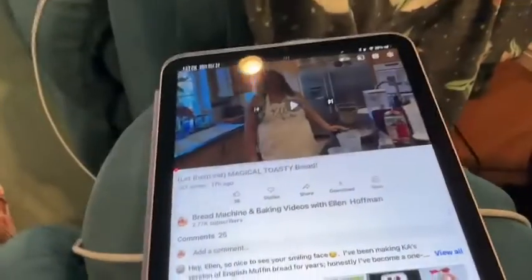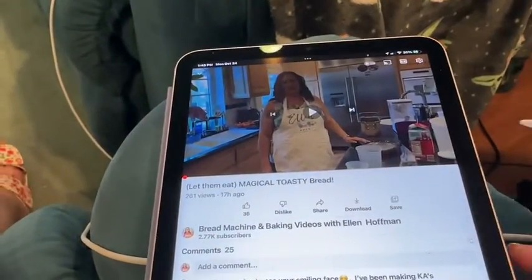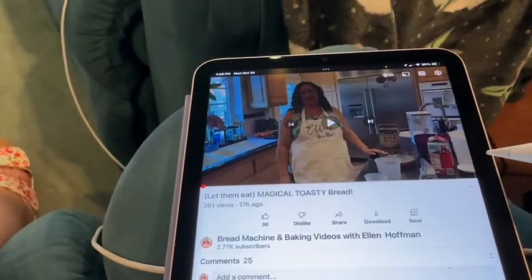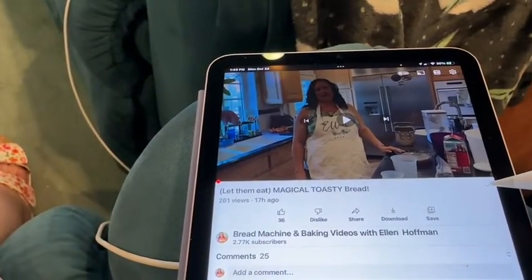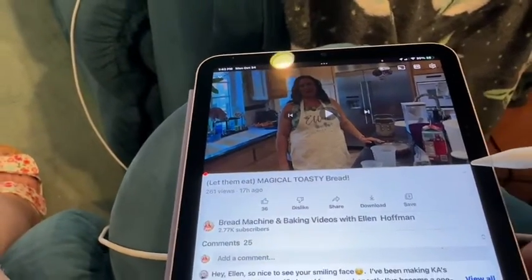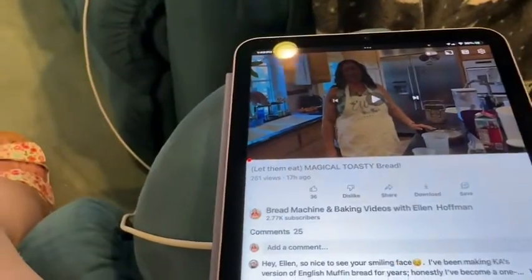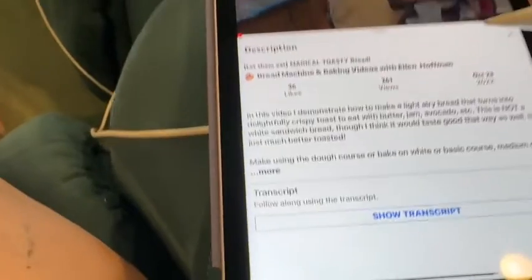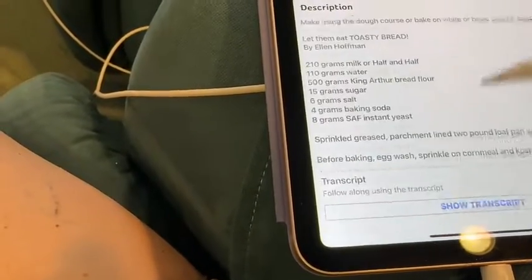Okay, we're gonna look at how to find the description with the recipe on a tablet or an iPhone. So you tap that arrow. There we go. And here's the recipe. You just have to hit more, and there it is.